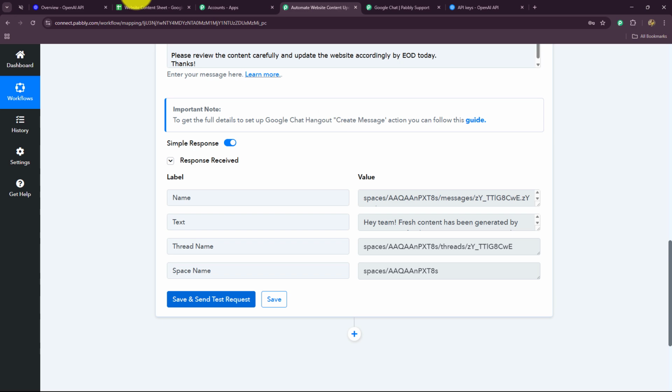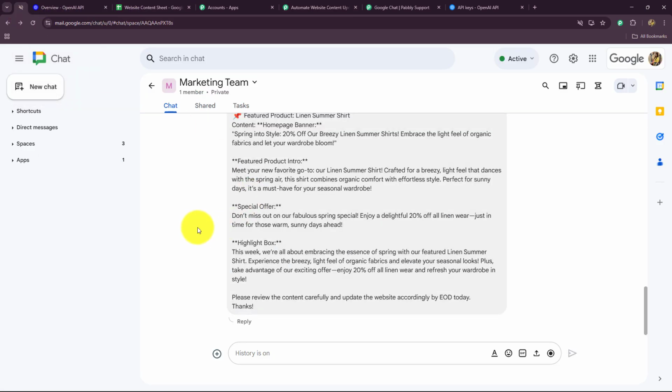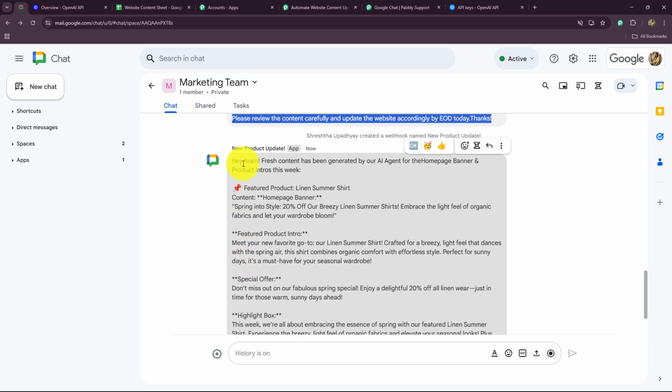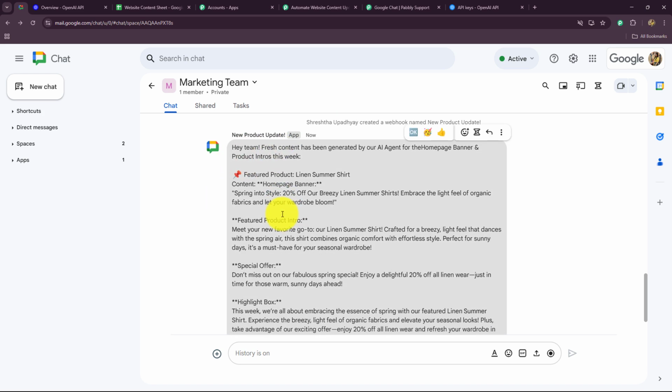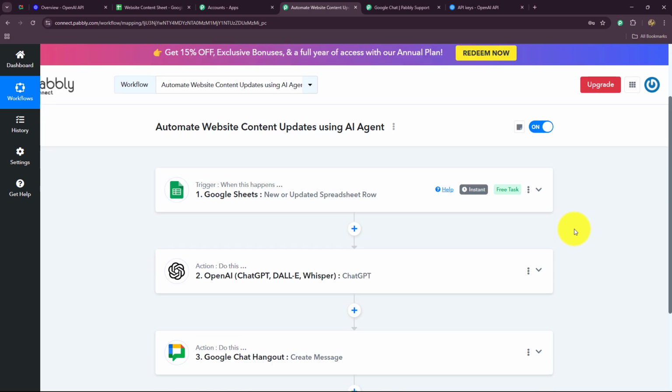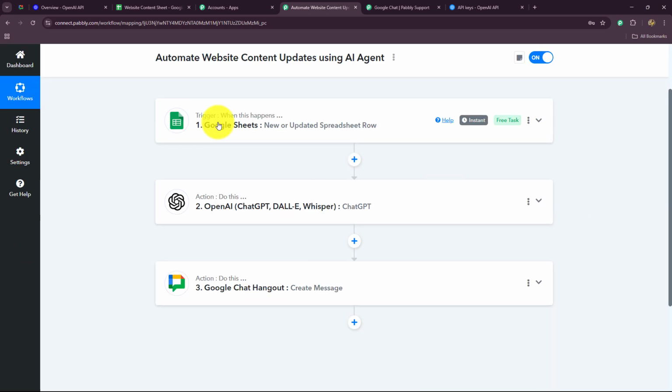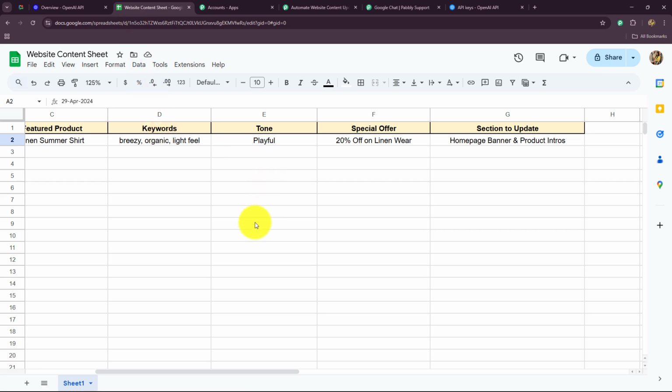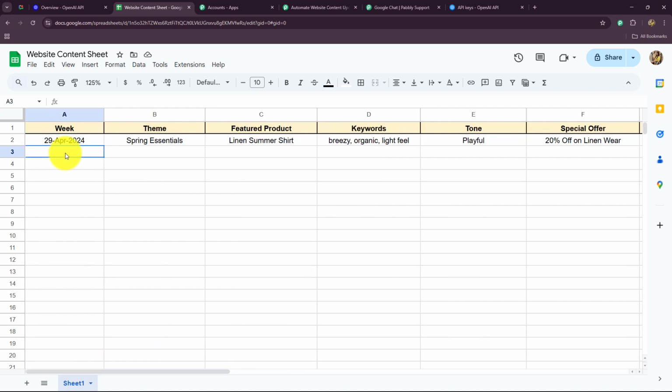And here, as we have done that, the response is captured. So I will take you towards my space, and over here we have got the message with the name as new product update, and we have the entire message over here. This means that yes, our connection is built successfully between Google Sheets, OpenAI and Google Chat. And now every time a new row is added in our Google Sheets, automatically the content for the product is going to be generated, and it is going to be sent to our team members on our Google Chat space.